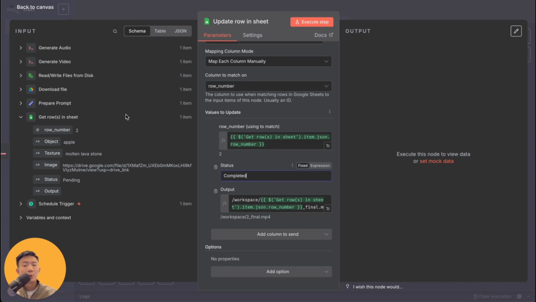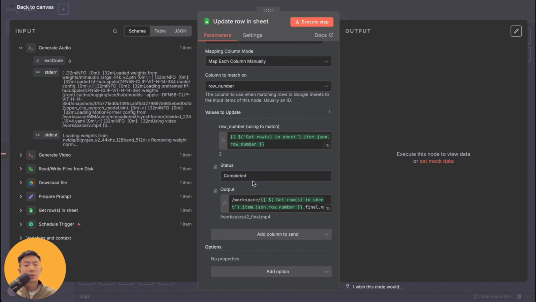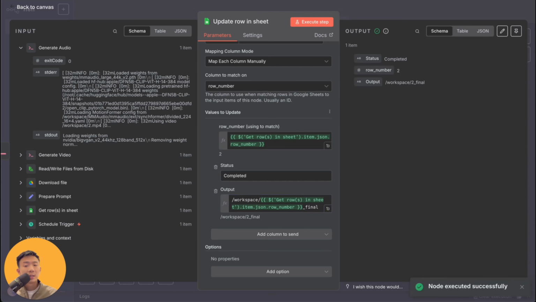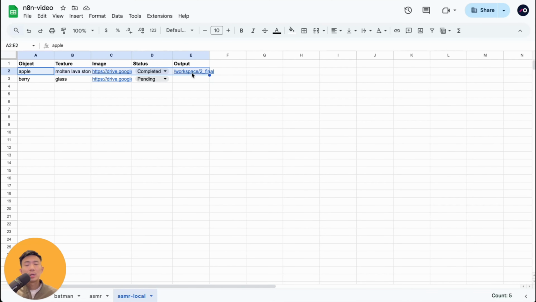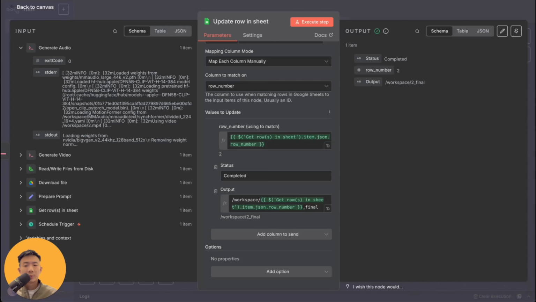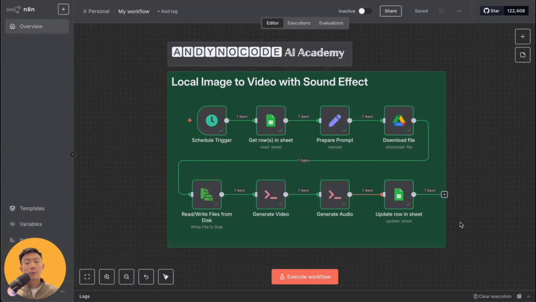Okay, for the output path, we'll use the video path we generated earlier, workspace/row number_final. So you can execute the step. And after that, you can see the results automatically updated in the Google Sheets here. You can see the output path and the status is completed. Okay, so everything is ready. So the entire workflow is now complete.